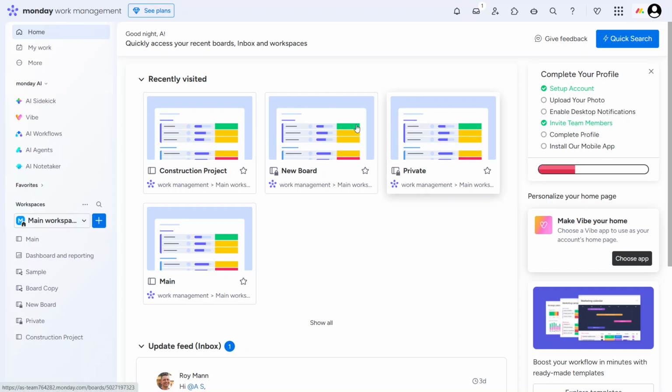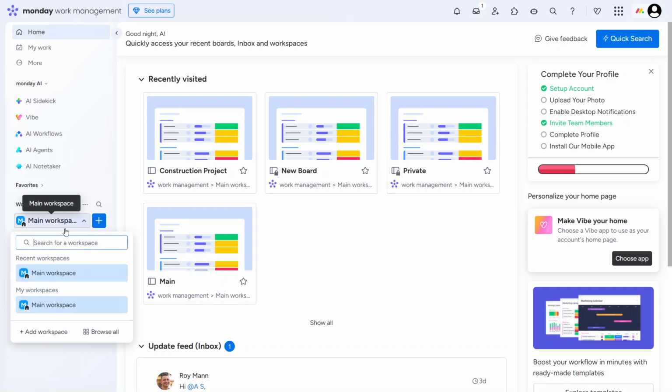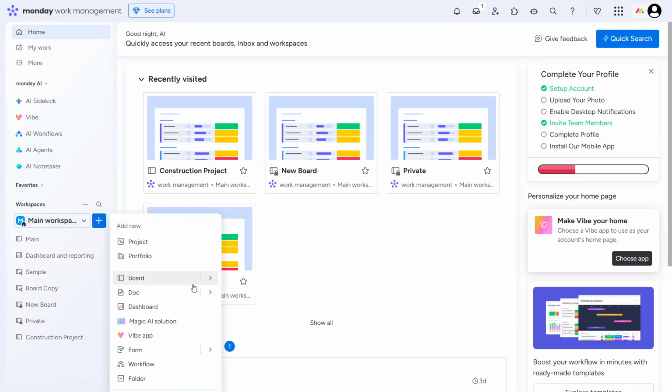On the left side, you'll see your list of workspaces. Choose the workspace where you want your social media board to live. Next to that workspace name, click the small plus icon. Hover over board, then click New Board.